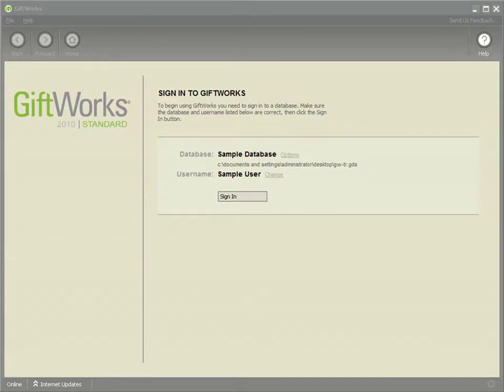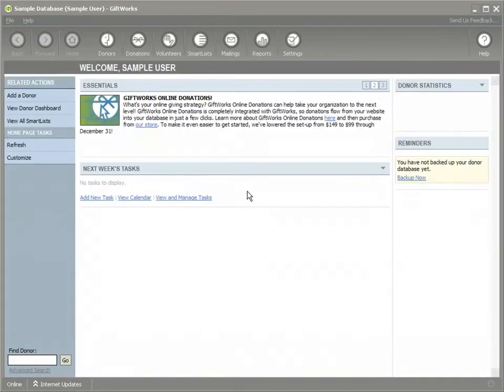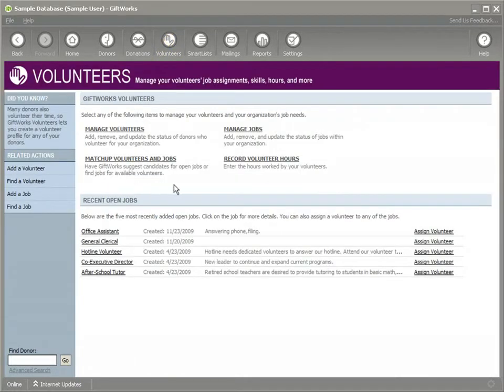In this video, we're going to cover the process to assign a job to a volunteer or a volunteer to a job and look at that matching process. Begin by signing into GiftWorks. If you've installed the Volunteers add-in, you will have an additional option on your toolbar called Volunteers. I'll click on that. It brings you to the landing page, which most activities within Volunteers you can initiate from.